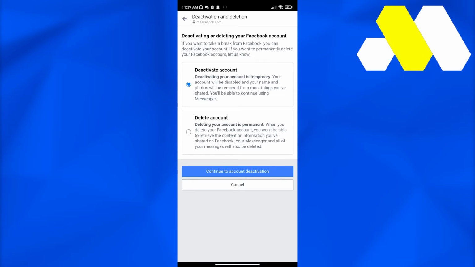From here on, first you are going to deactivate your Facebook account, and after that you are going to deactivate your Messenger account. So that's how you deactivate your Messenger.